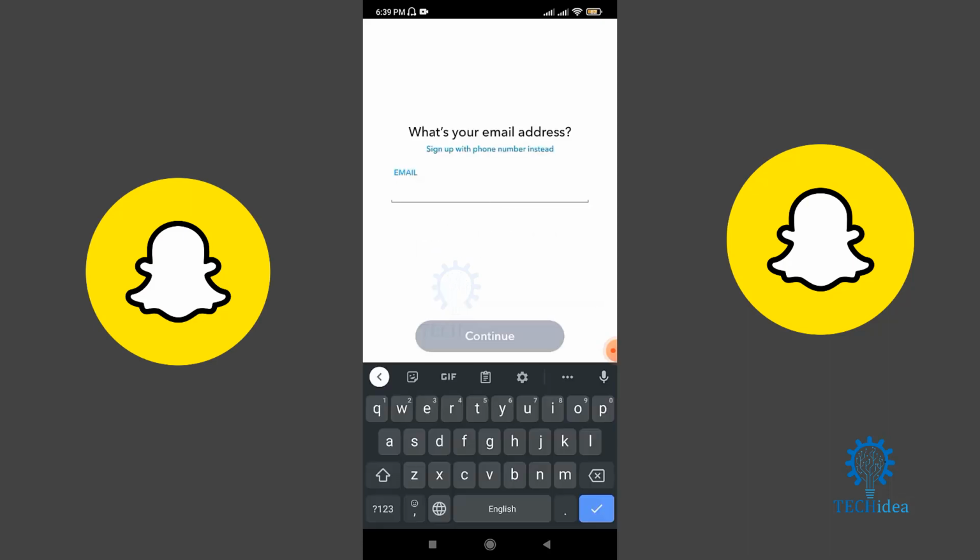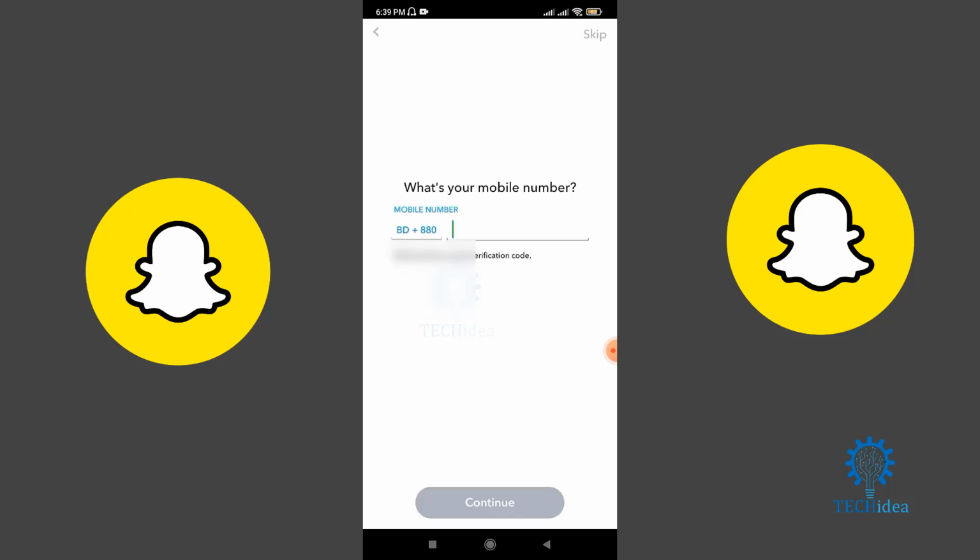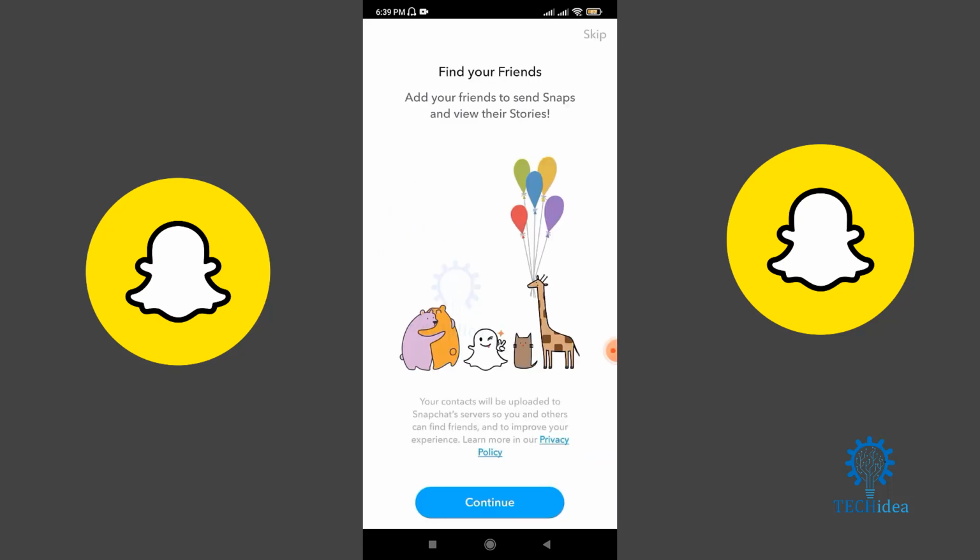And then you need to give an email address. So I'll be using the email address of Tech Idea. Continue. And then they'll be asking for a mobile number once again for verification. You can skip it. You can also continue if you want to verify it right now. I will be skipping it for now.